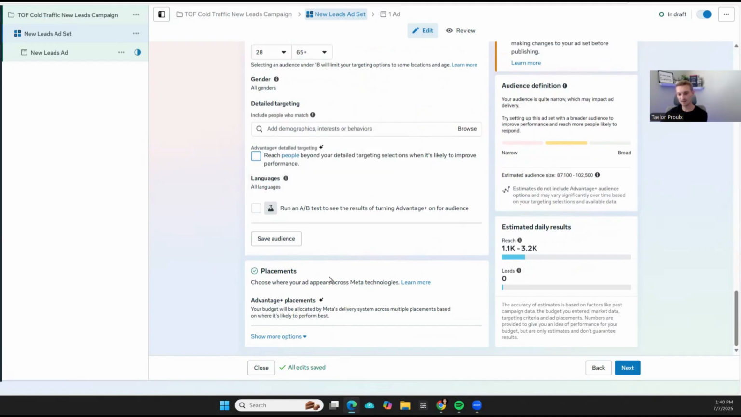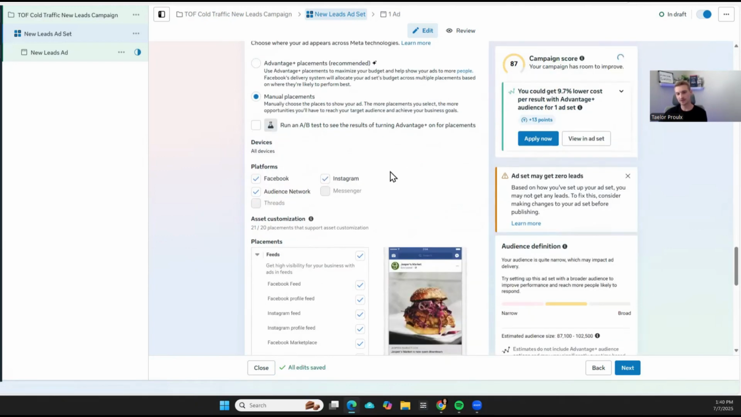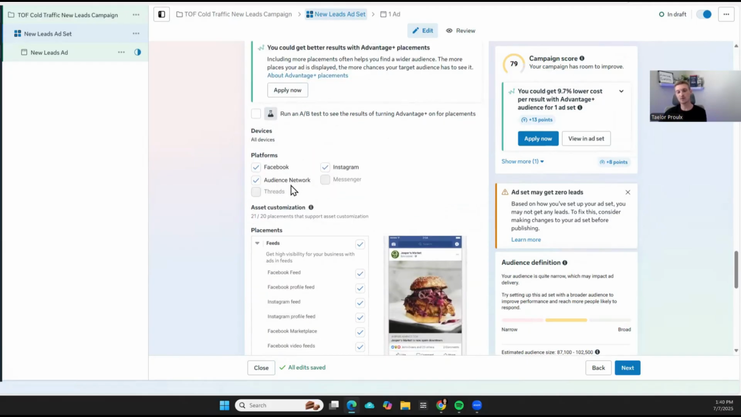All right. Now, placements. Placements is important. By default, again, Meta is just going to leave it on their Advantage Plus placements, which is where Meta's system is going to place your ad where it believes it's most likely to perform best. So it's a lot of guesswork, in my opinion. We're going to choose manual placements, and let me show you how we're going to choose where our ad is shown to people, and how we're going to get the most conversions by placing our ad in the best locations.